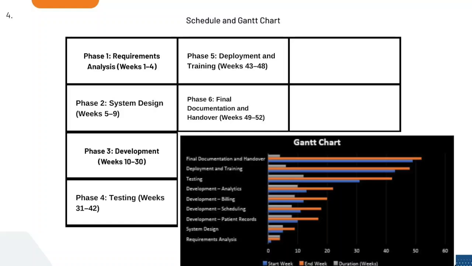Once we have a solid foundation of requirements, we move into Phase 2, the system design. This phase runs from week 5 to 9. Here, the technical blueprint of the system is created. That includes everything from the user interface mockups, which show how the system will look, to database design and system architecture. The technologies being considered, like Java, PHP, and MySQL, are chosen for their flexibility and reliability, which will make the next phase, development, far smoother.